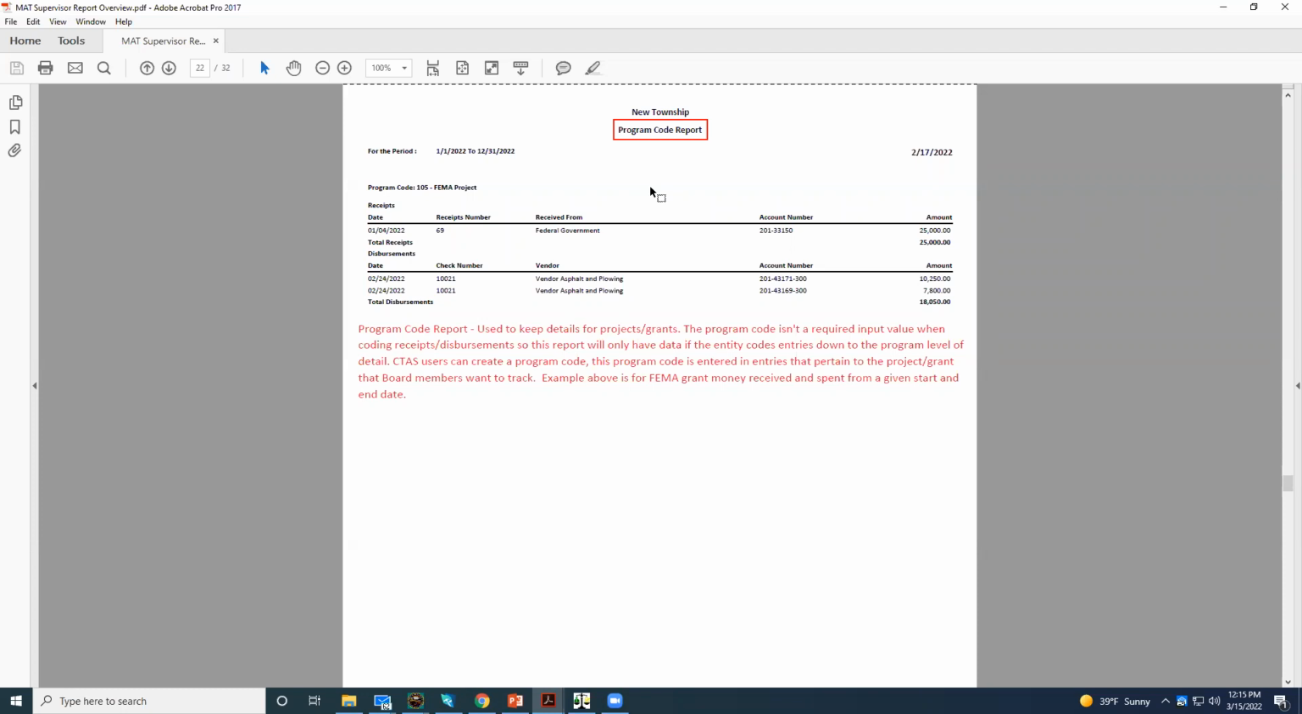create a program code to track this project. When they are entering any receipts, they're just going to use that program code. Any disbursements, they're going to add that program code to that. So then when you come to run a program code report, you run it from a start to end date. And basically it will show you all the money that was brought in and all the money spent on this project or within this grant. So it's bringing it down to track a certain project. This is optional. So you might not want to use this, but if you do have a project where you'd want to track it or grant money, this is definitely a great report to use, the program code report.